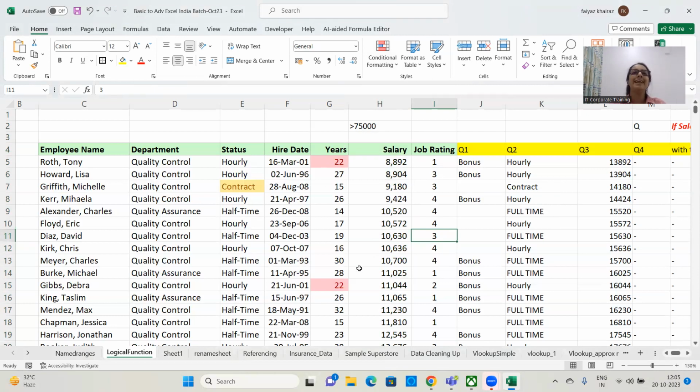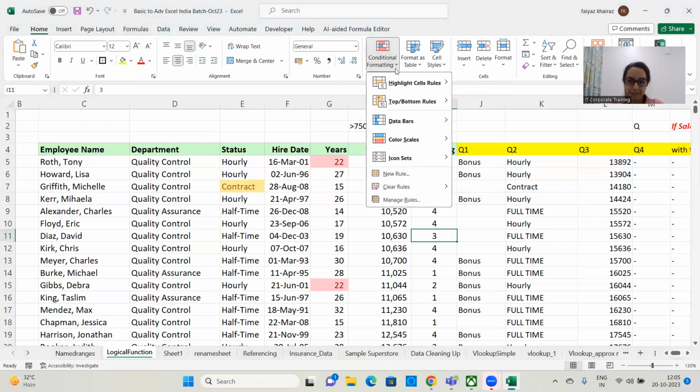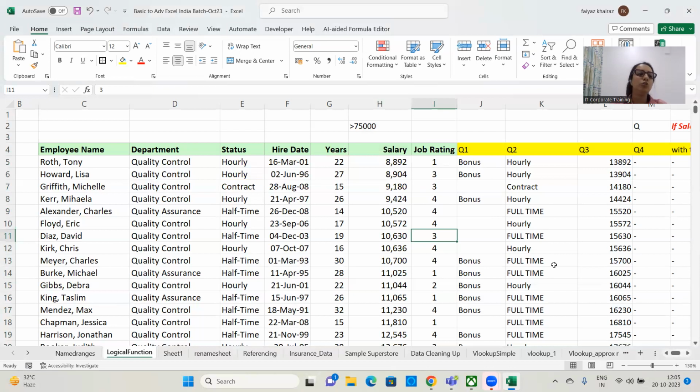Alternatively, if you have not selected anything on your sheet, but you would like to remove all rules of conditional formatting from your sheet, click on conditional formatting, go to clear rules and say clear rules from entire sheet. Clear rules from entire sheet will remove all the rules from the whole sheet.